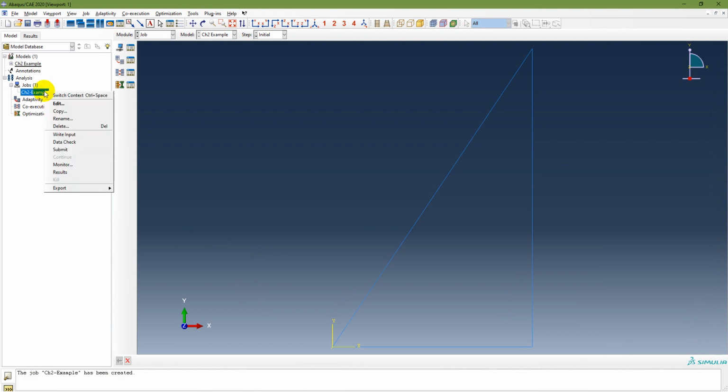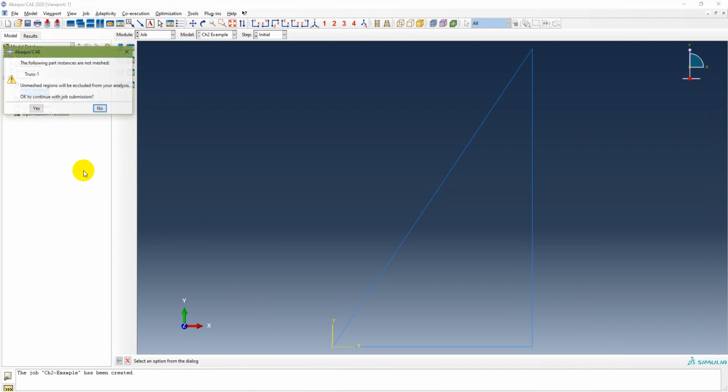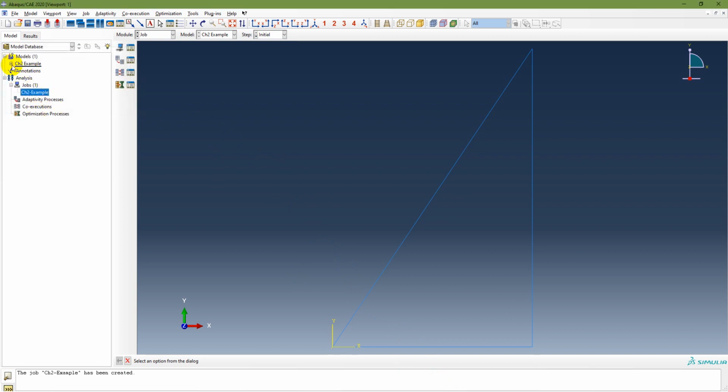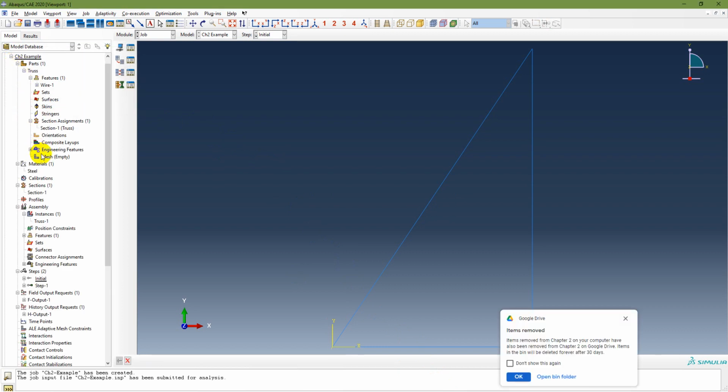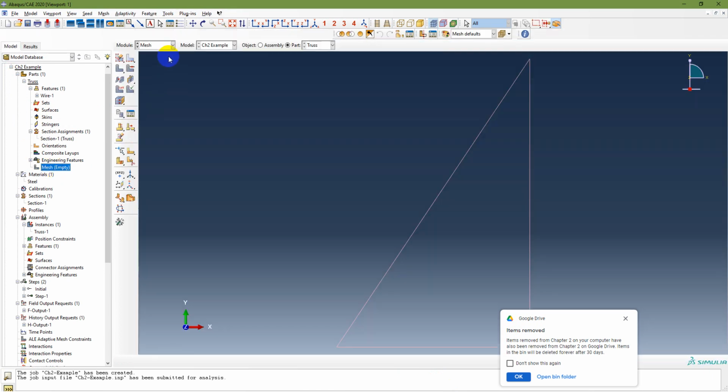This is a very simple problem, but sometimes when you model complex geometry, the analysis may take several hours. So the data check is important. It says that the following parts are not matched. So I'll go back to the data check, and it says that the mesh is empty.